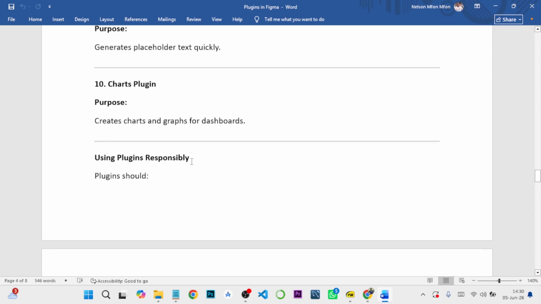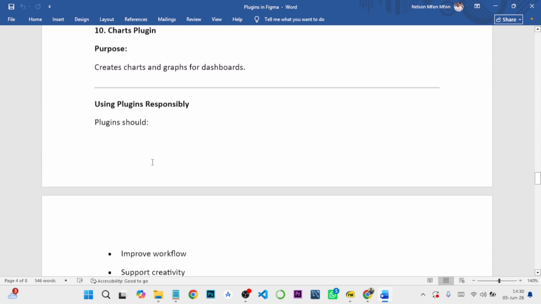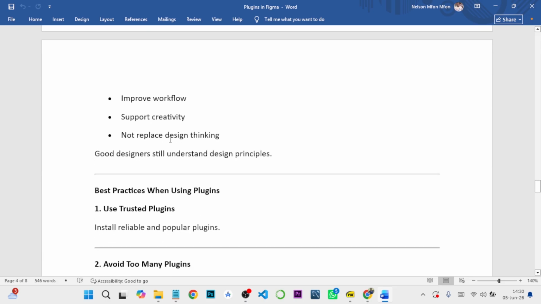Using plugins responsibly. Plugins should improve workflow and support creativity, not replace design thinking. Good designers still understand design principles. In as much as they are going to use plugins, you should use them responsibly.